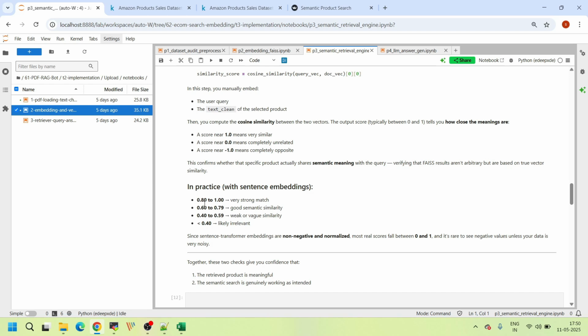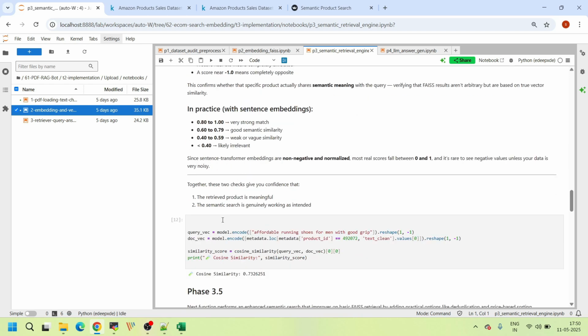A value between 0.8 and 1 is a very strong match. 0.6 to 0.79 is good semantic similarity. 0.4 to 0.59 is a weak or vague similarity. Less than 0.4 is likely irrelevant. These are the scores generally accepted in the literature. If we take a similarity score of 0.73, that is a very accurate match.